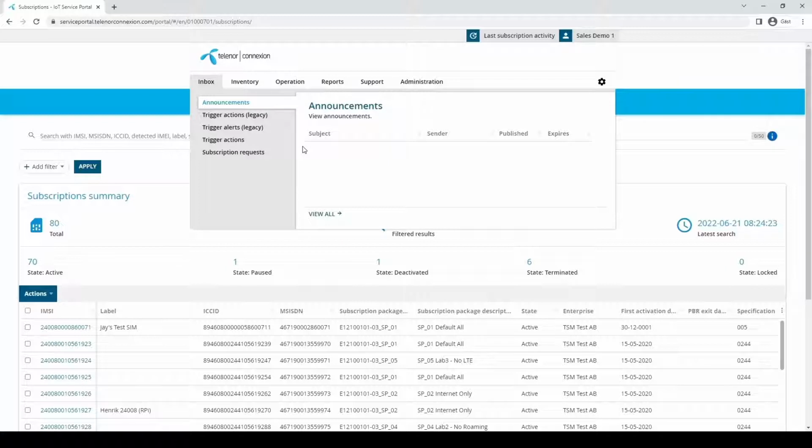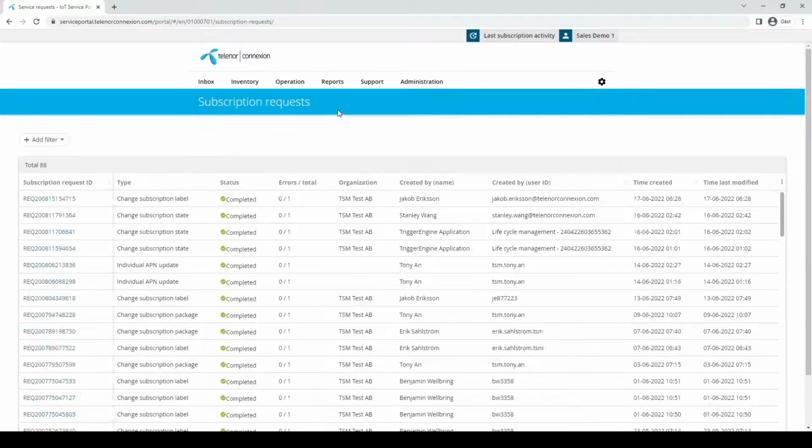Under Inbox, you can also find your subscription requests. This shows all orders and requests on enterprise level. You can see placed orders, changes made, etc. You can filter this list by who created the request, status of the request, or the time the request was made.